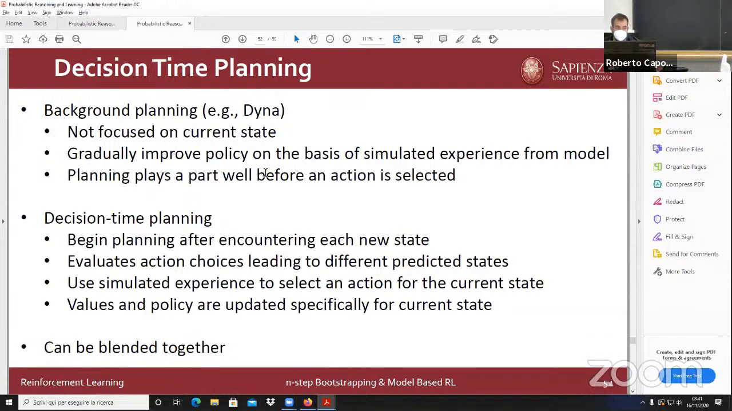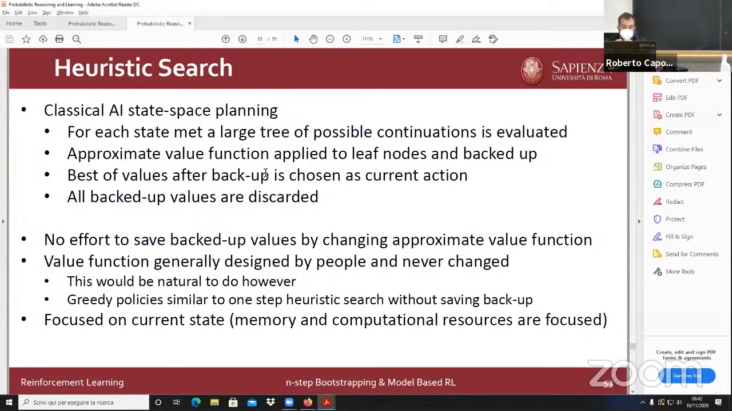In order to do this, you use your learned model again, you simulate your experience from the current state, and you select some action. Then you update and evaluate your policy or value functions specifically for the state that you are in. Of course, these two approaches, the background planning and decision time planning, can be unified and blended together. This is very similar to what you do, for example, in heuristic search.